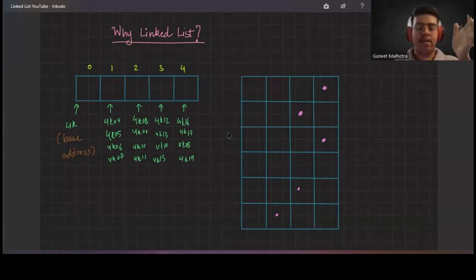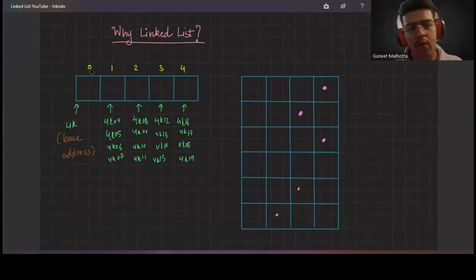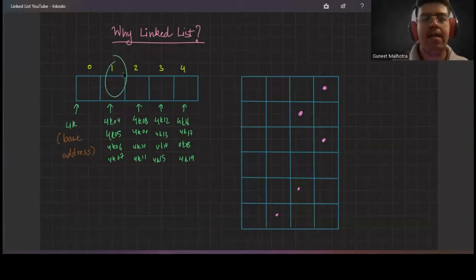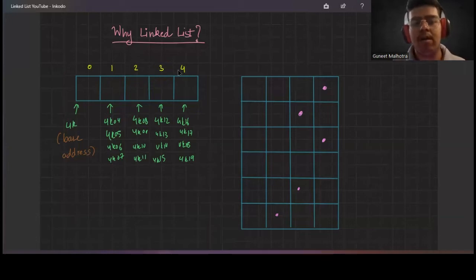So this is a basic memory diagram of an array. If this address is 4K, that is the base address, then the first 4 bytes will be occupied by this block. Then contiguously, in continuation, the next 4 bytes will be occupied by this block. Next 4 bytes by this block, next 4 bytes by this block, next 4 bytes by this block.